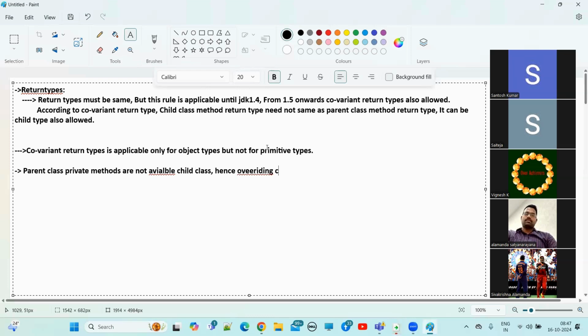Overriding concept is not applicable for private methods. Yesterday we discussed this and we saw a few examples also. Okay, fine. So what else, guys, did we discuss yesterday? Access modifiers, right?